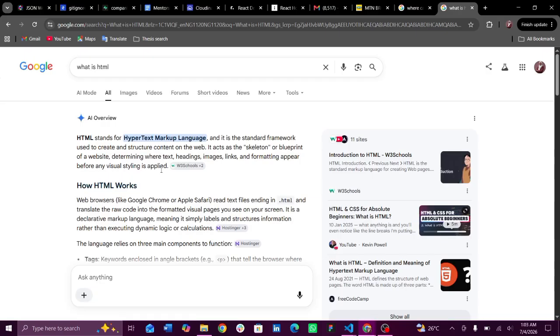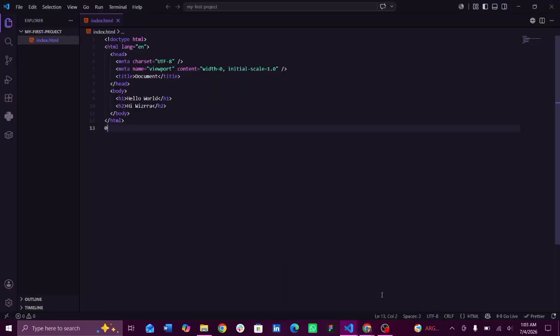Now, HTML is just like what Google said, it's just like the skeleton of every website. It is the structure, it tells the browser what to put on the page and where to put it. Without HTML, there is no web page. Believe me, there is no web page. Everything starts here in our HTML.